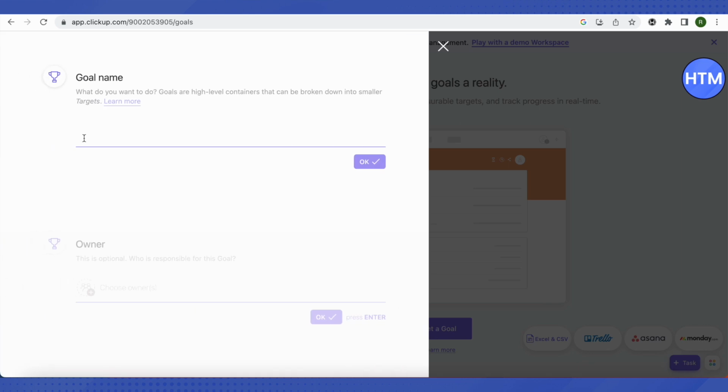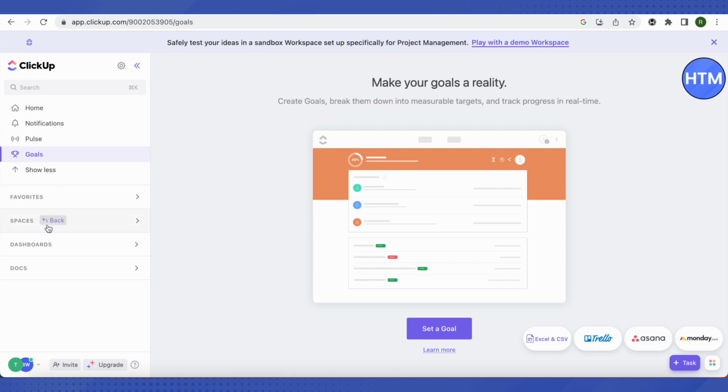After that, you just have to name the goal over here, and you will be able to add people over here. Suppose you are the team leader and you are providing a goal to someone who is in your team. So you can provide that goal to an individual or a group of team members. So just choose that particular person over here and click enter or OK. After that, that goal will be shown to that person, or you can also set goals for yourself. This way you will be able to work according to goals.